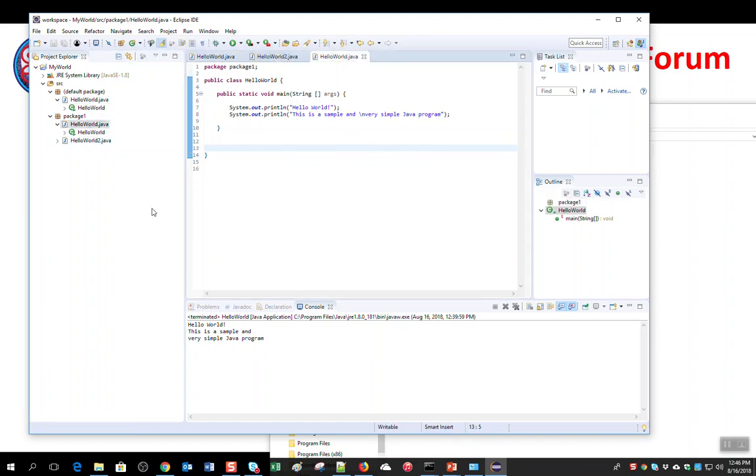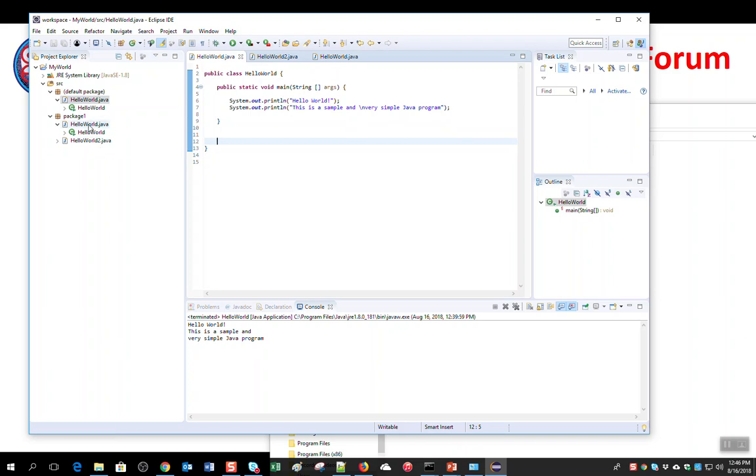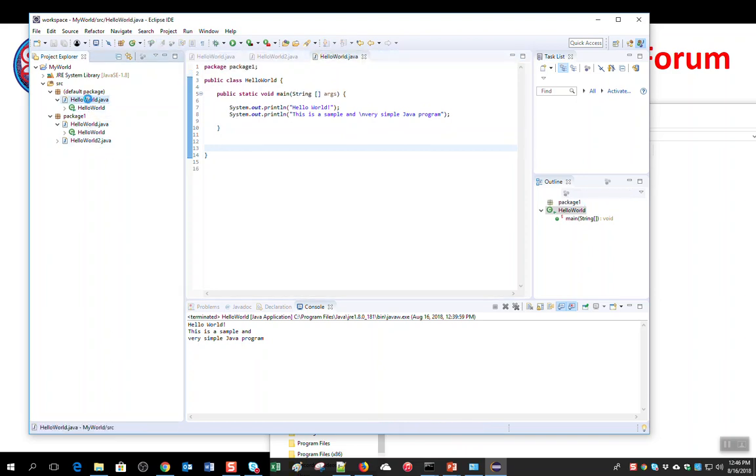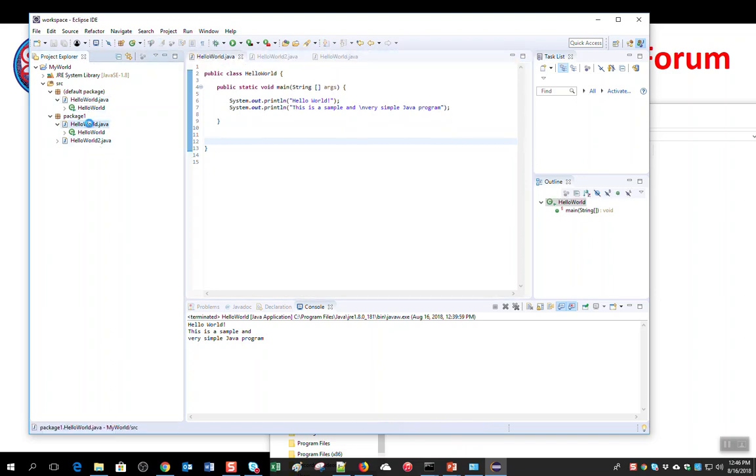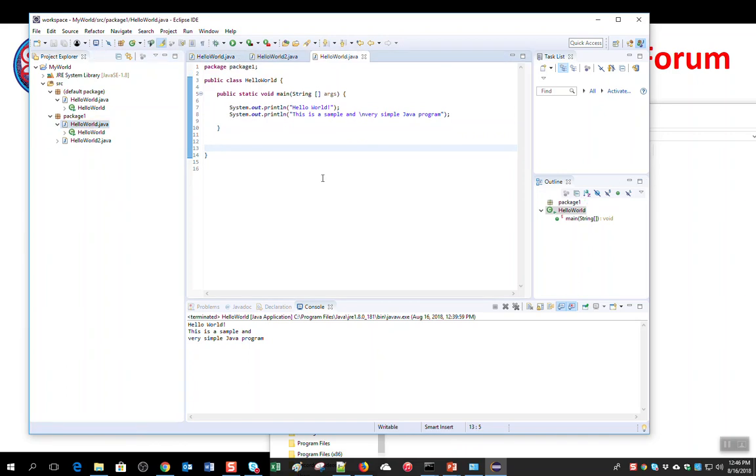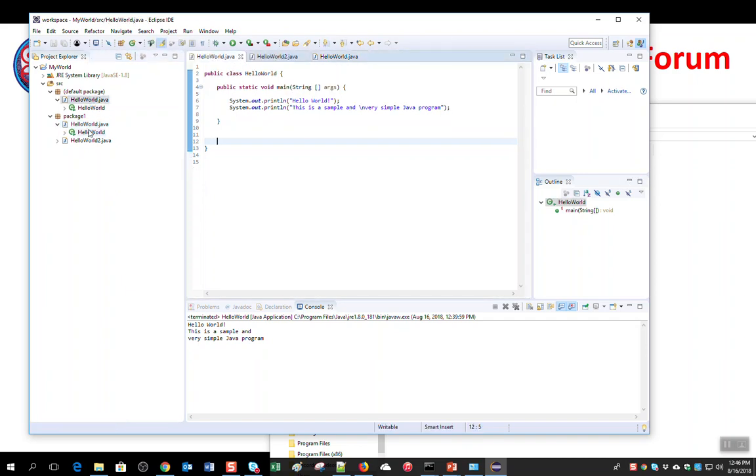Look at these two. Do you see any difference? Please pause this video for a second and try to understand if there is any difference. Yes, we got it. There is one line of difference.